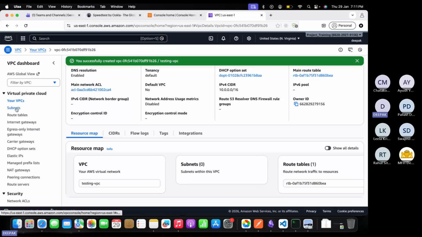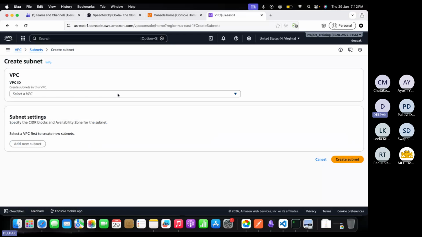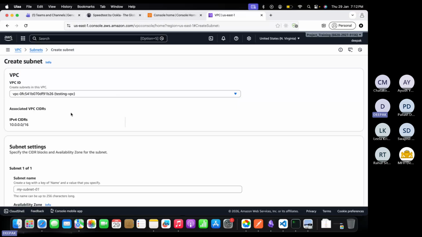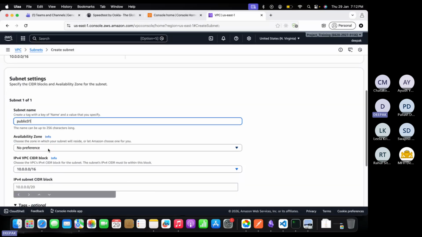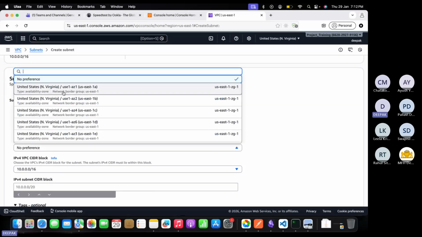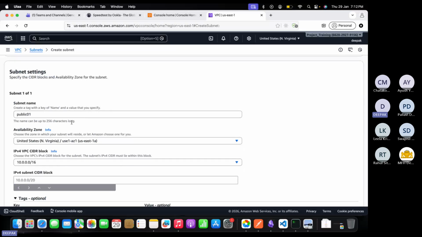The second thing you need to create is the subnet. You go here and create. Now you have to choose the VPC where you want to deploy your subnet. Let's name this public 01. Then you need to choose the availability zone. The availability zone concept I have told you about in the earlier section, but if someone has any doubt here, you guys can ask.